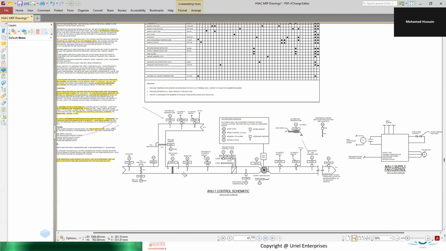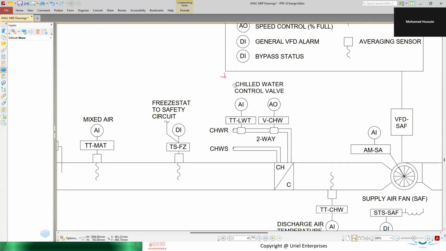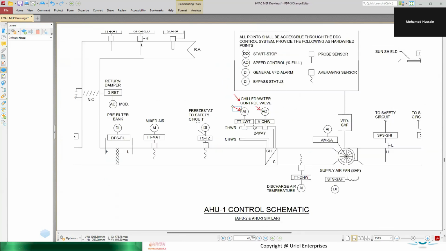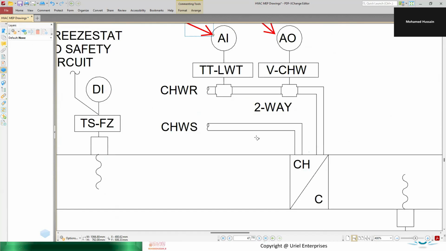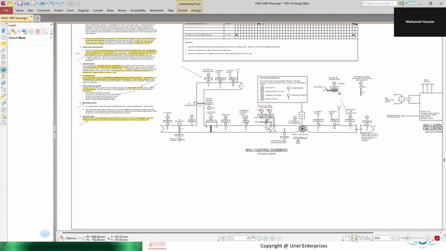So if you look here, chilled water. They have given us a chilled water control valve as an AO and AI, which means it's a modulating valve, and here they have given a two-way. Everything is given a single triangle. So we now have a clear idea: a two-way modulating valve.